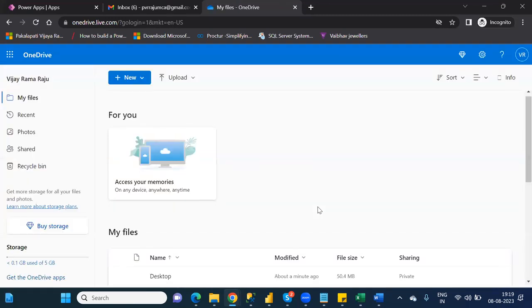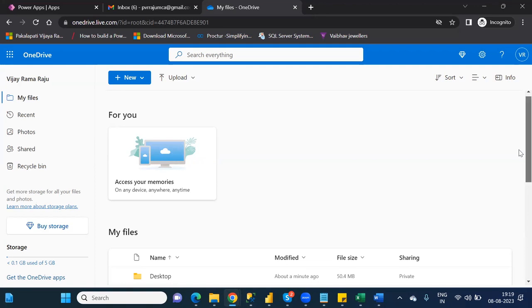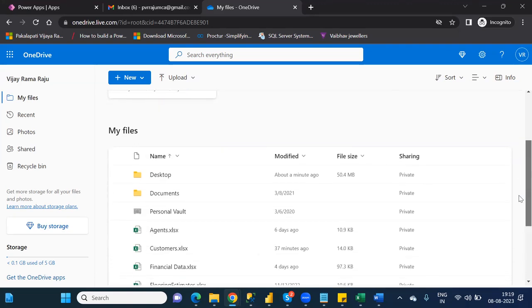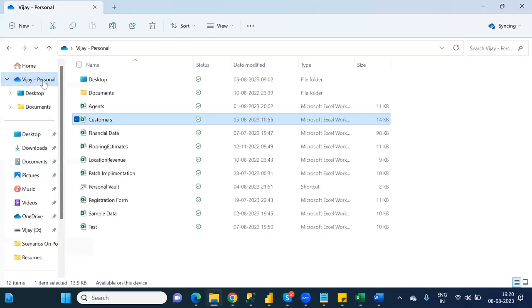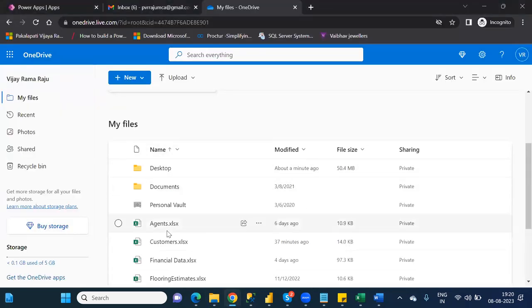So this is OneDrive. OneDrive is also for storage purposes only. If you want to store any files or photos or anything, here also we can do it. Understand clearly or not? Whatever OneDrive you see on your laptop, the same OneDrive is here also, and the same files are available here also. You can connect to that particular website.